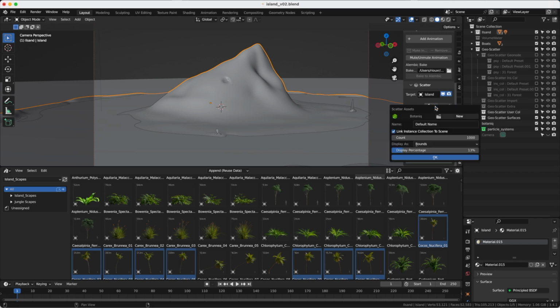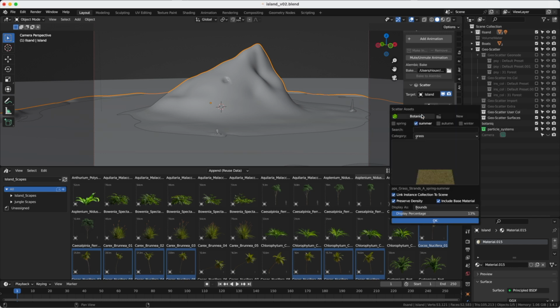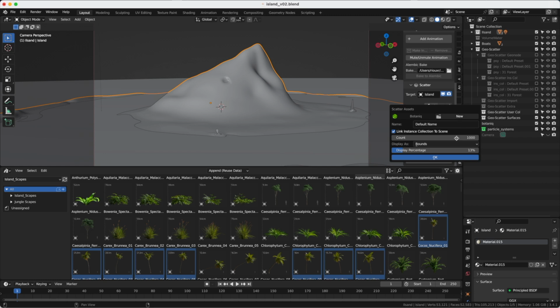If I press here on the plus, you can see I got some presets for a lot of stuff here, but I don't have any trees. So how can I do this for trees? Well, there's a way to do it. You can create your own custom setup.